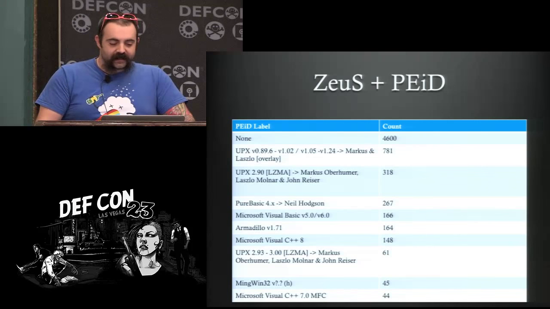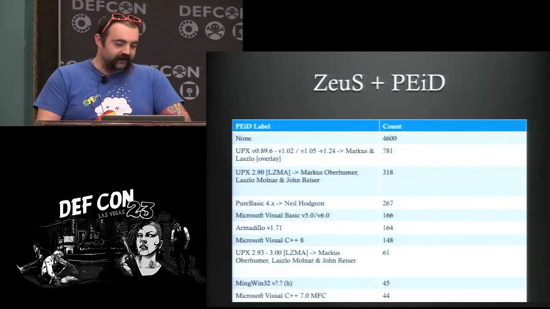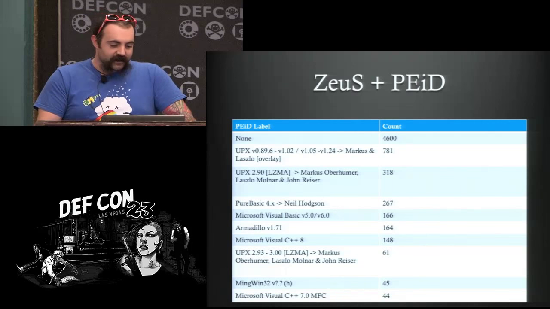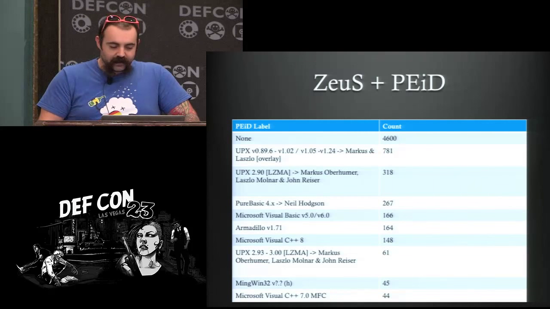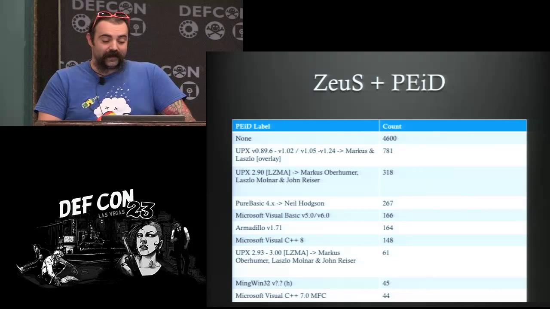So you get some other ones: a different UPX and another UPX version, and Microsoft Visual Basic and Armadillo Packer. Just by looking at the numbers, you could probably make a relatively educated guess that Microsoft Visual Basic 5.0 and 6.0 and Armadillo Packer are really closely related.